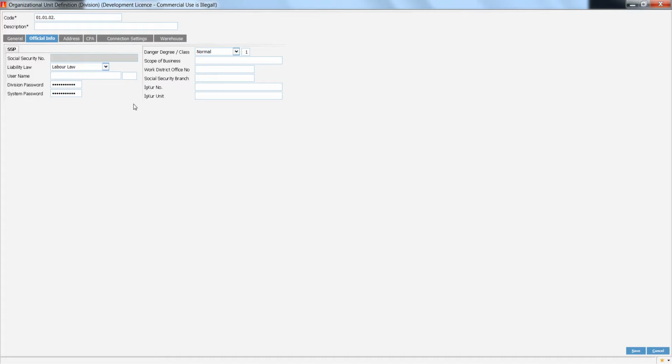Here you can see a few options are enabled. You can see options like social security number, which is the SSO number of the division. Again, the danger degree level or class indicates the danger class of the company or division. The danger level info is used to determine work accident or professional disease premiums. The danger level indicates the level of danger class of the company or division. So the level can be either low, normal, or high.